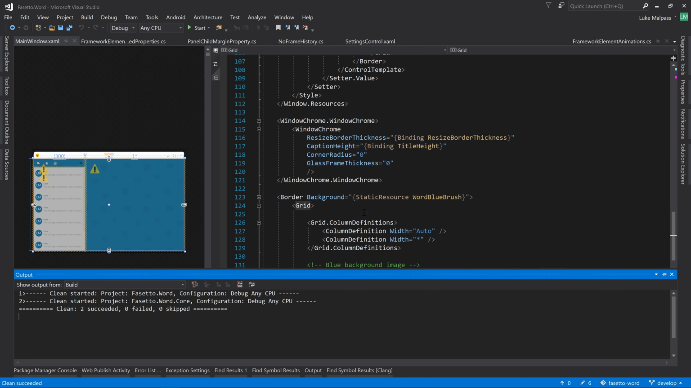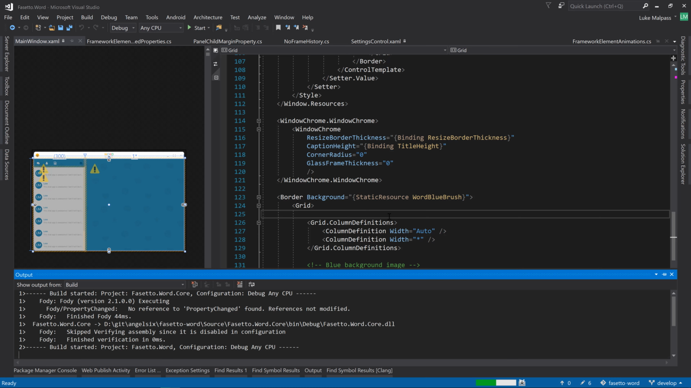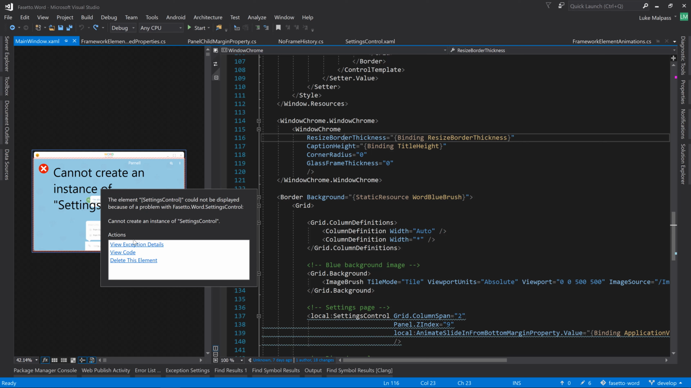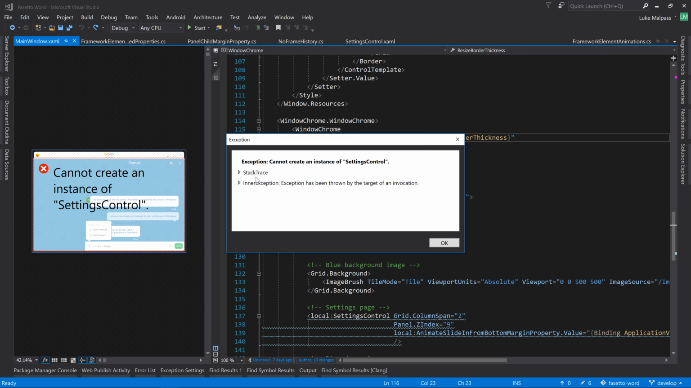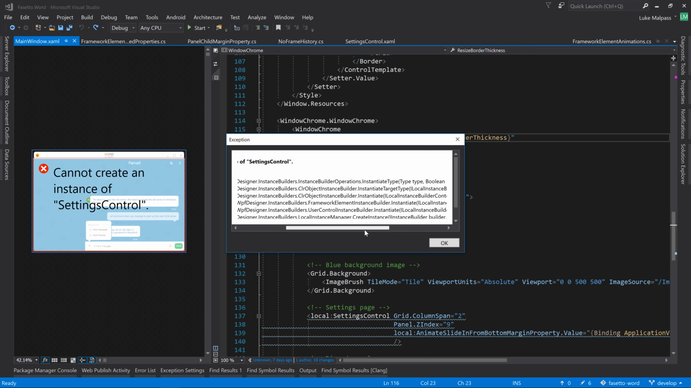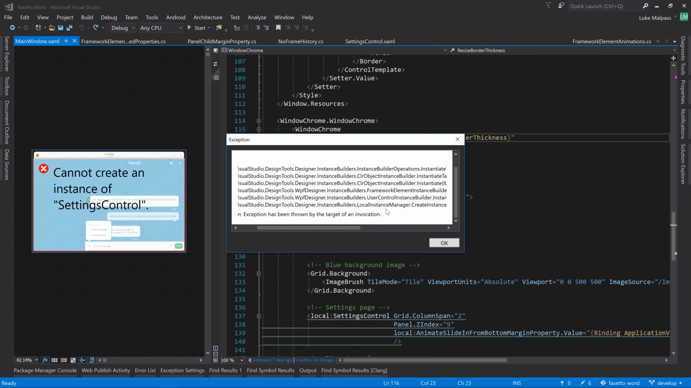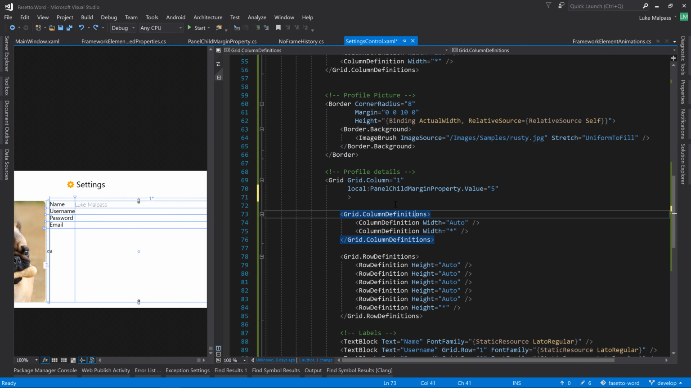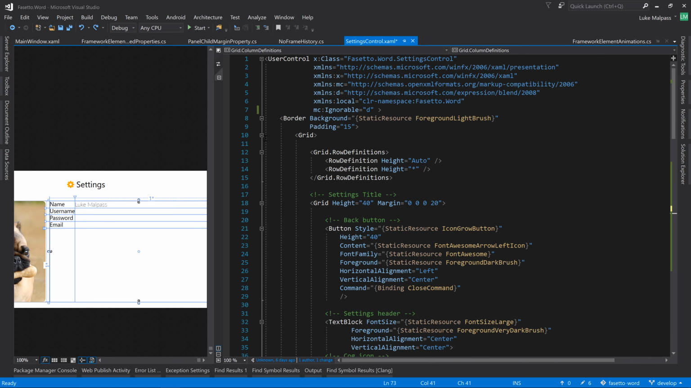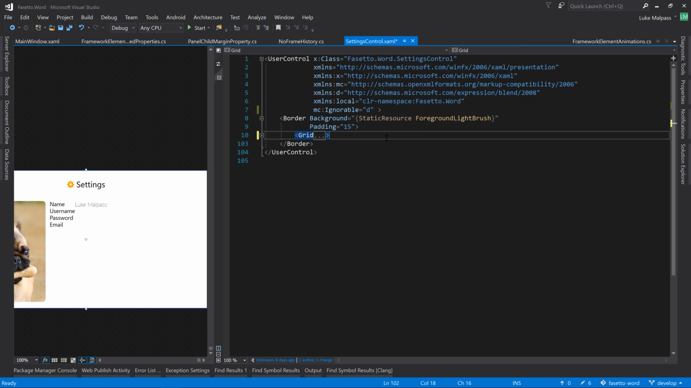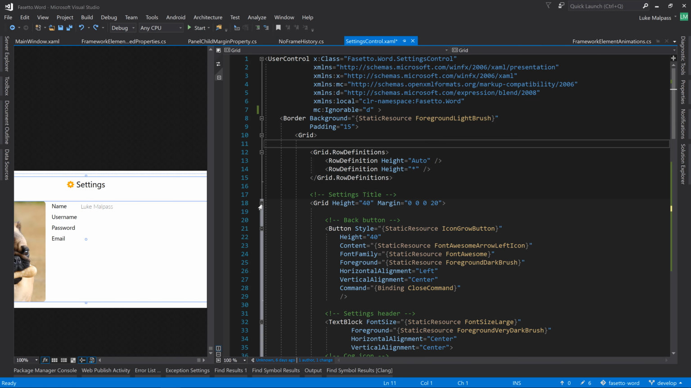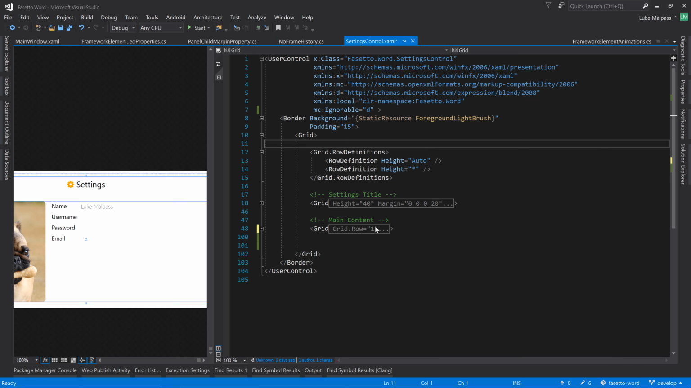Clean everything. Build everything. Nope, you can't give me any more info. Just creating an instance, okay. I do suspect it's that property though. Just remove everything from it. Or rather, let's get back to where it was working, which is without this grid.